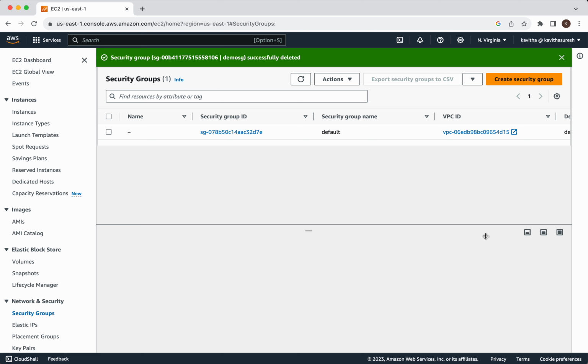In this demo, we have seen how to create a security group and how to create two inbound rules, one for SSH and one for HTTP, as well as we explored what an outbound rule is, and finally we deleted the security group which we created.